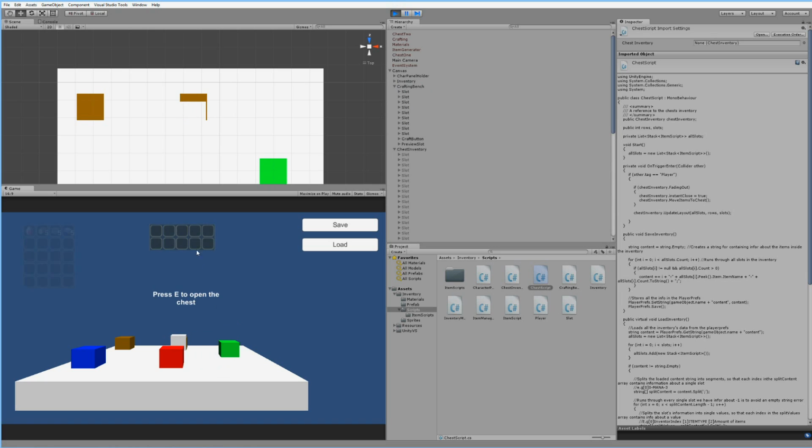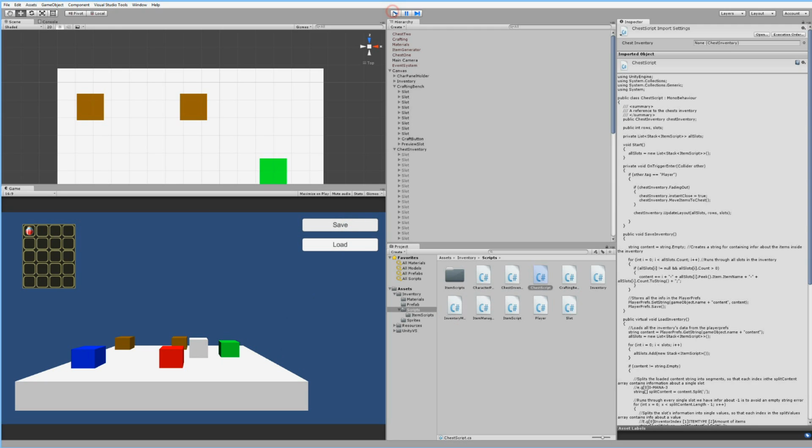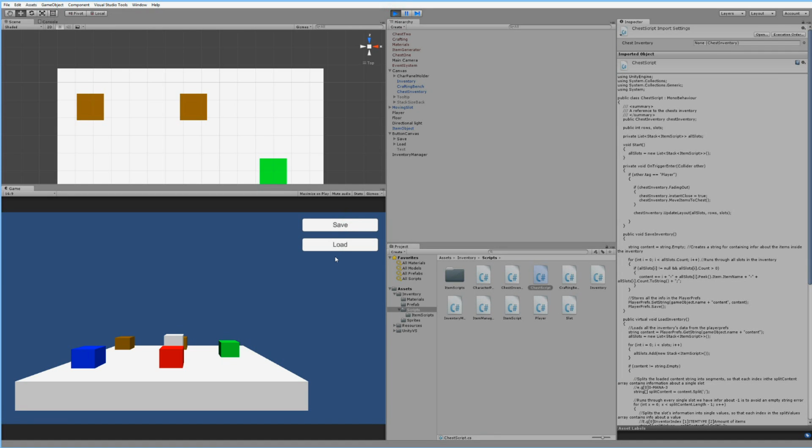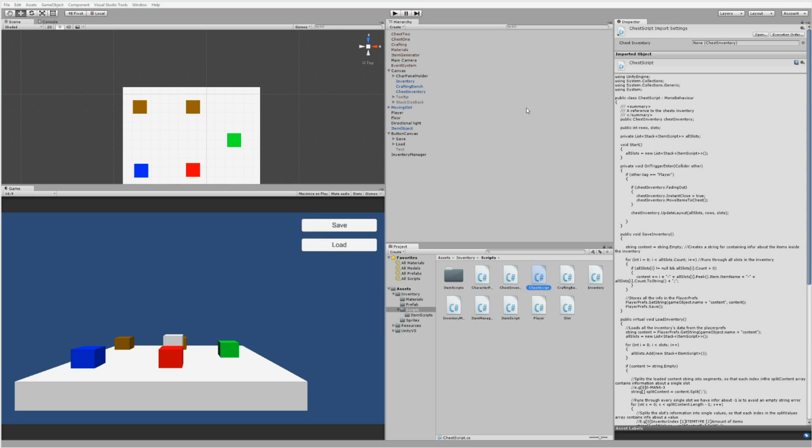Pick up some items, store some here, and go over here and store these here. Okay. And then I'm going to save, and I'm going to close the game, open it again. Then I'm going to load. I'm going to open up, and we have the items here, the wood and the iron, and over here we have nothing.